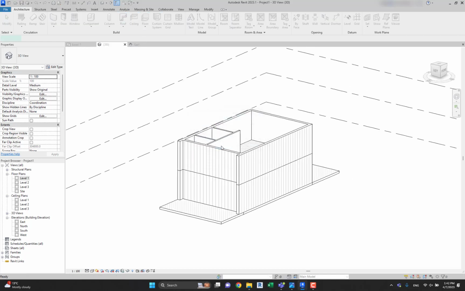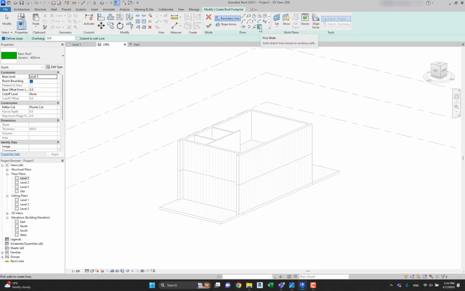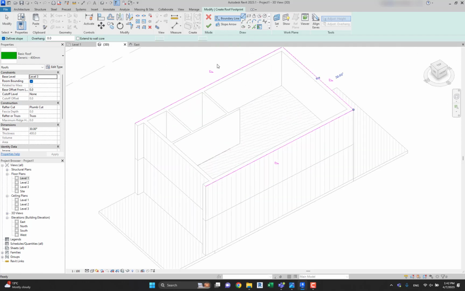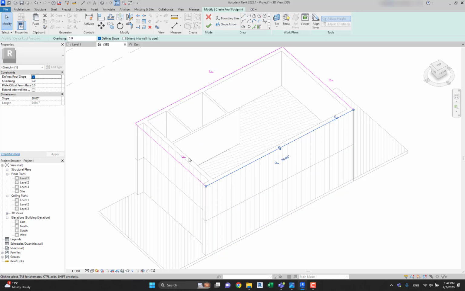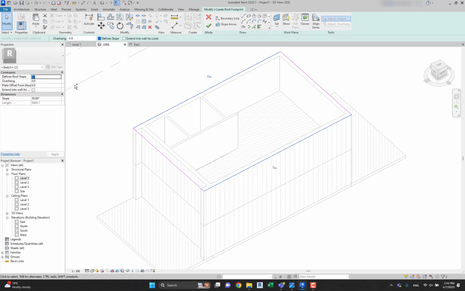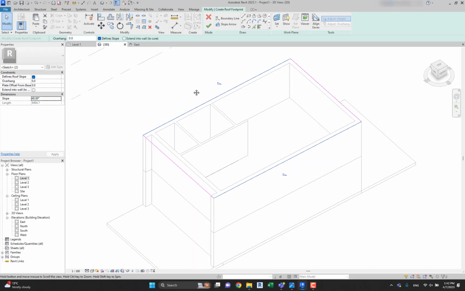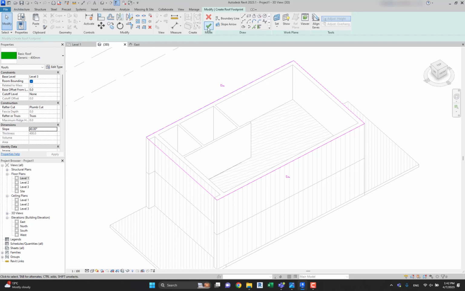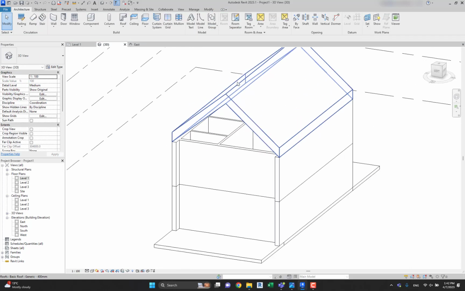Let's select level 3. Let's pick walls. This one, this one, this one. And let's simply draw a line over here. So I only want to have slope between those two walls, so I'm gonna untick the mark which defines this roof slope over here, and I want to increase the slope to, let's say, 40 degrees over here, and let's create it.